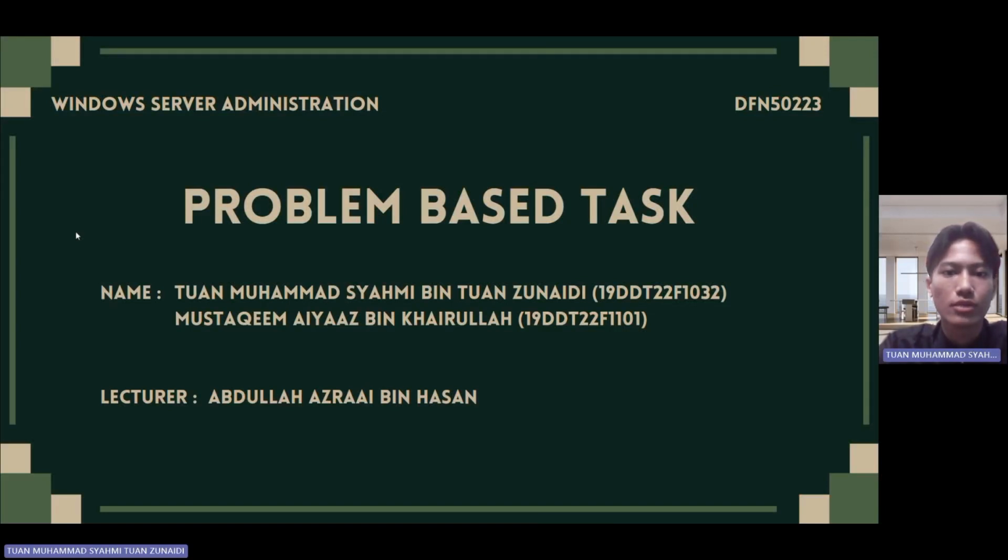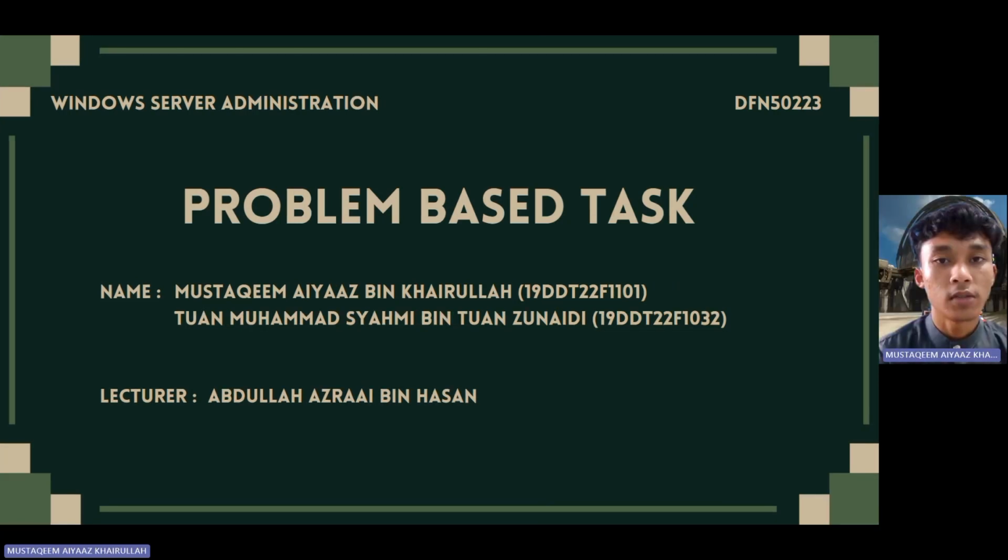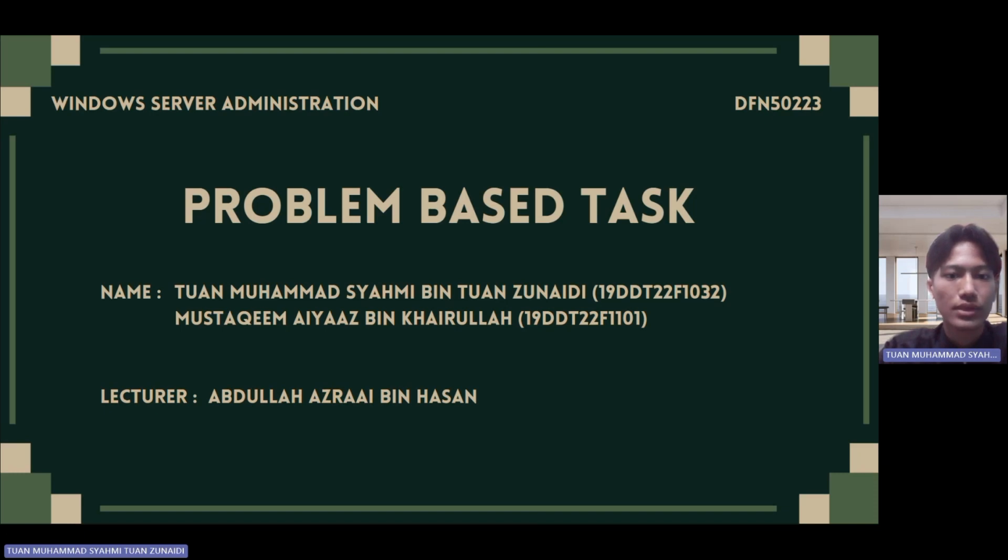Bismillahirrahmanirrahim. Assalamualaikum warahmatullahi wabarakatuh. My name is Tuan Muhammad Syami bin Junedi. My matric number is 19DDT22F1032. My name is Mustaqim Ais bin Farullah. Matric number 19DDT22F1101. And we're going to present our problem-based task.